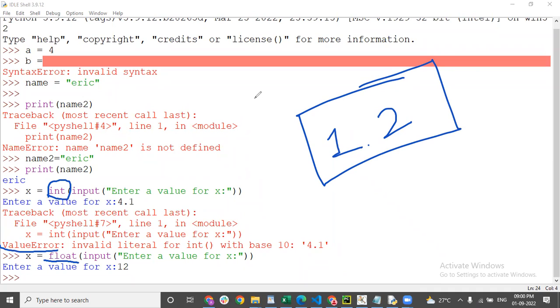So these are three types of error. These are not the only errors in Python. There are many more. But for now in basics, we are learning these three errors. In future, we'll be learning more types of error.